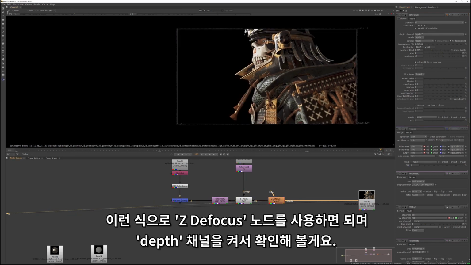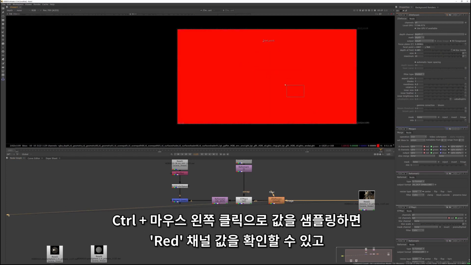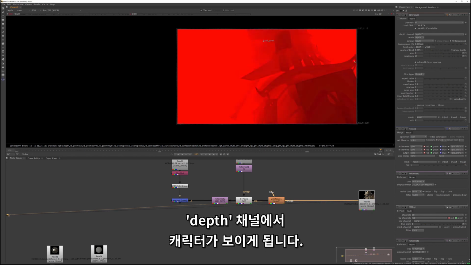And just to show you, let's look at the depth channel. If you sample the values with Control left click, you can see the values in the red channel. And if you gamma down the image a bit, you can see the character in the depth channel.